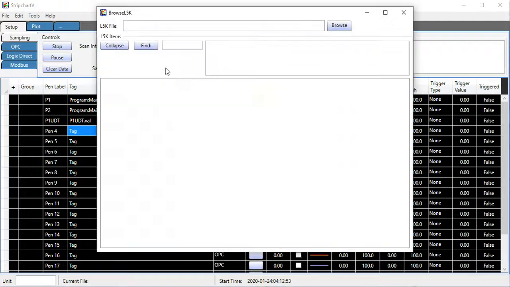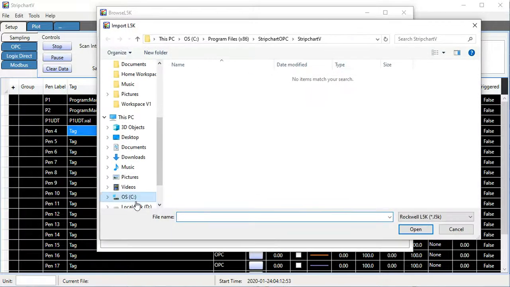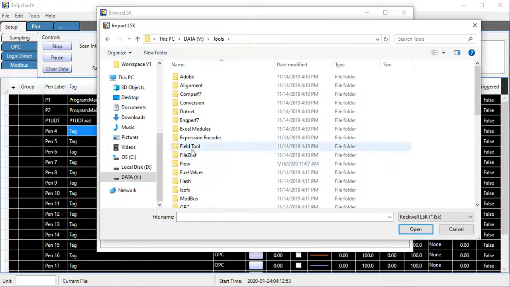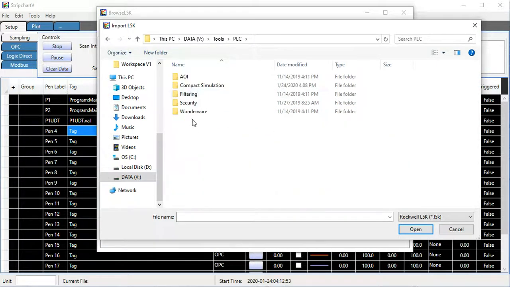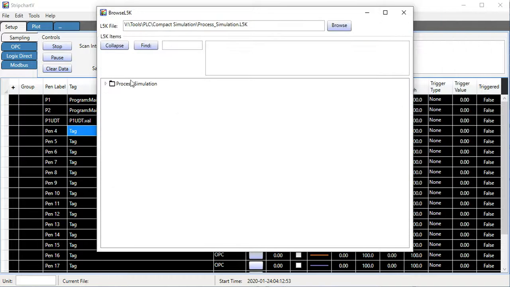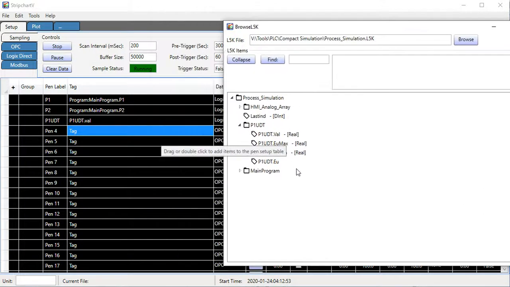Tools, Browse L5K. That was off the screen, but it's under the Tools menu. So we go to the L5K file that I just saved. There it is. And it's read that file, and here's that data structure. So there's that controller scope user-defined tag with a data structure. So the L5K was able to see the data in that structure.